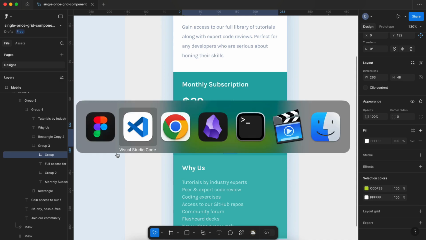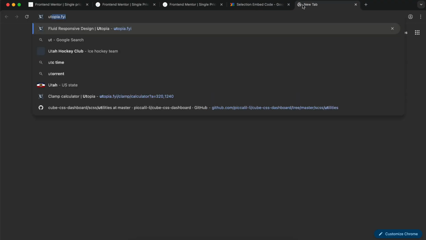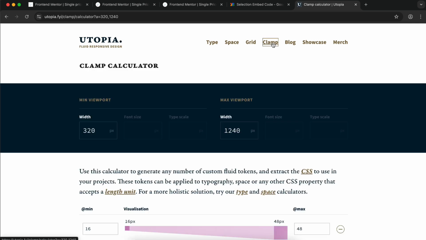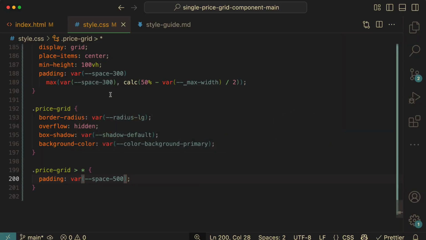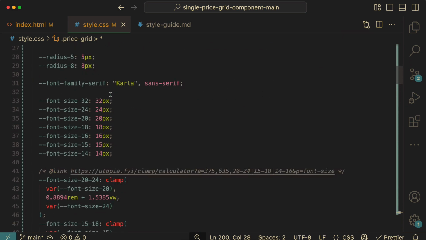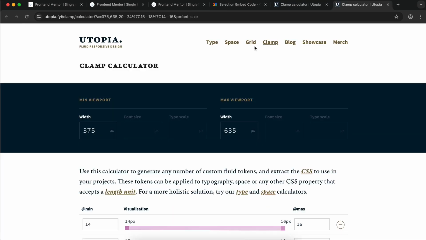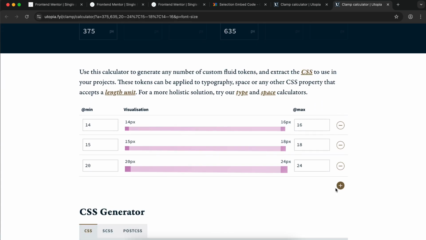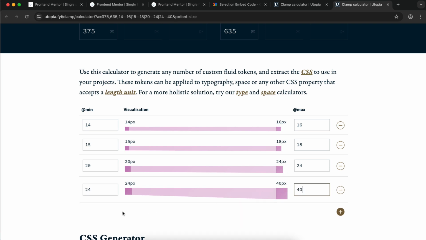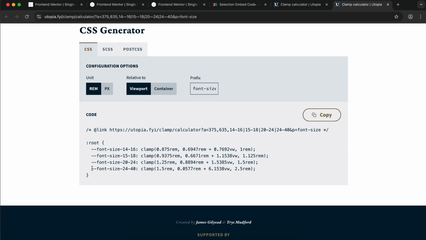We're going to do it freestyle. Okay. So over here, we're going to go Utopia, FYI. We're going to go and find that clamp. Okay. And our sizes, now our sizes, we can actually borrow from this. Let's do that really fast. Okay. Where is that? Up a little higher. Brilliant. Okay. So 375, 635, and we need one more. Okay. That one more is going to be 24 to 40.